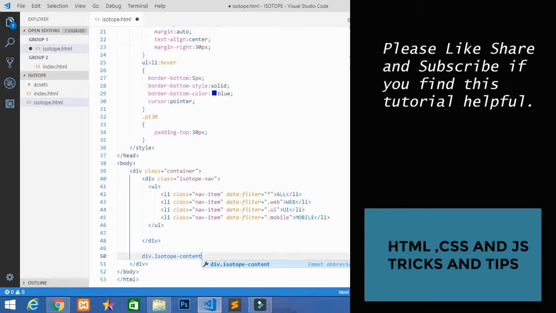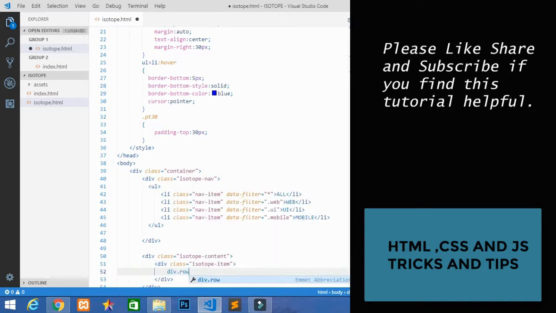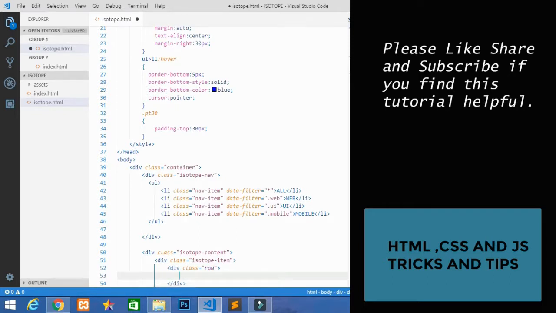I will declare another division called isotope-content. Inside this division, all the images or the text that whatever we want to display will be available. So I will declare another division and name it isotope-item, and inside the isotope-item I will declare another division called row. If you are familiar with the Bootstrap framework, you will know what I am doing.